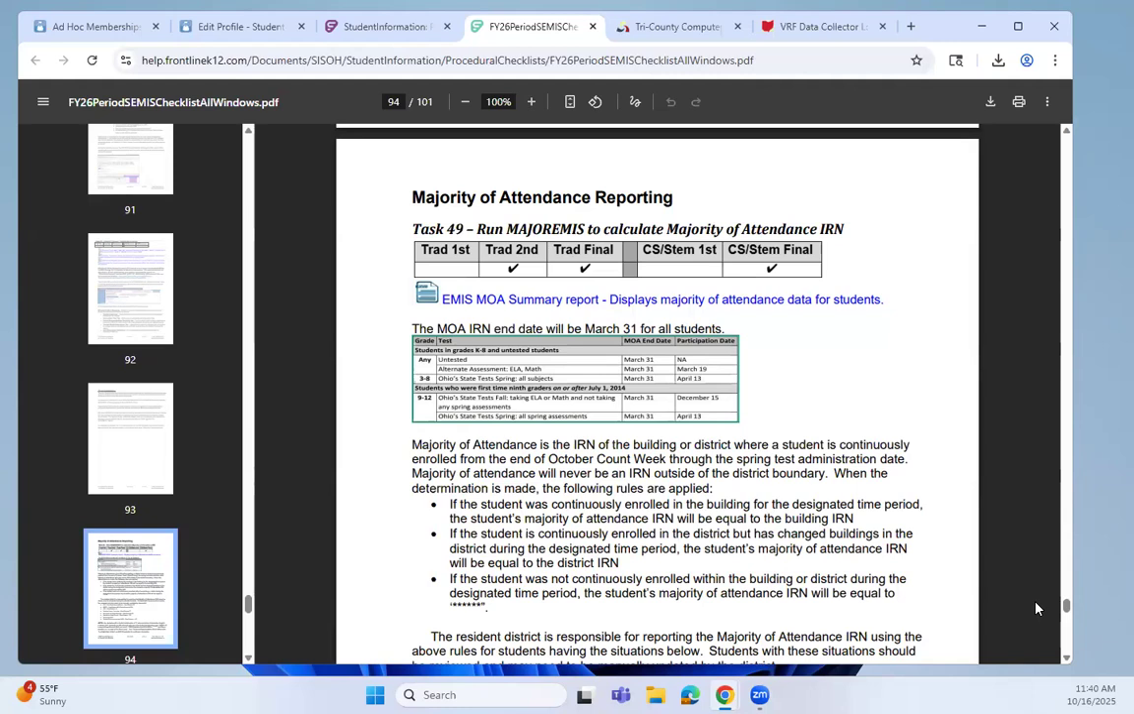So all the students that were here the first full week of October through the last day of testing for your district will now be involved in your majority of attendance IRN. I just want to let you know that those reports will come out before they're ready. Okay? Don't panic. I've got no students reporting to me. None have my IRN. They will not until we finish reporting.